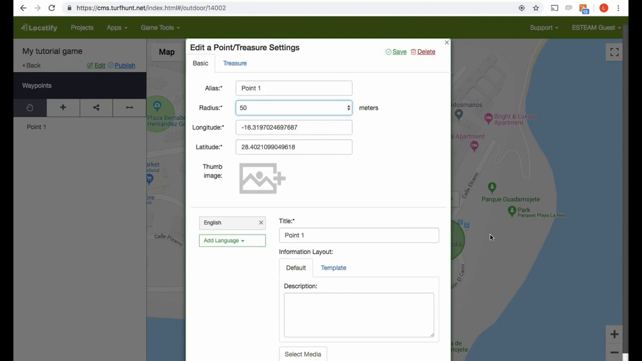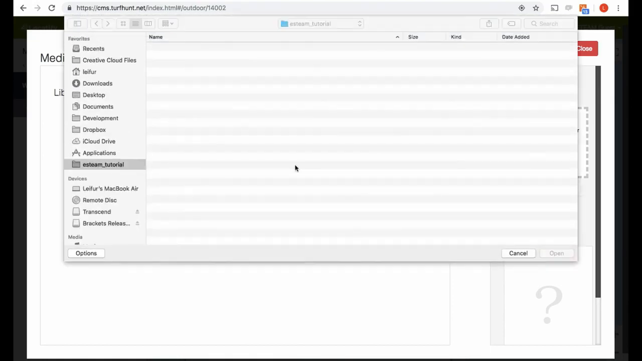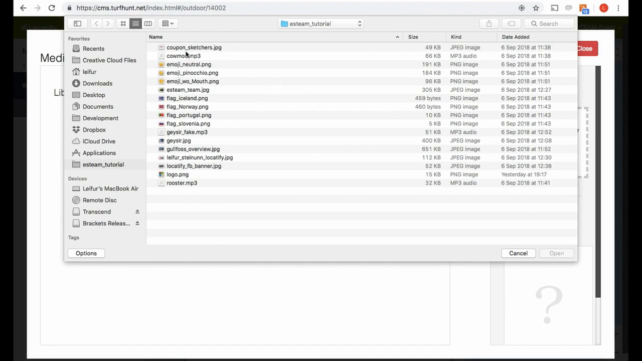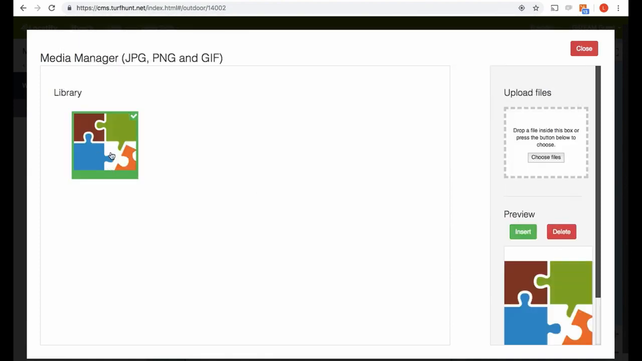Here's the latitude and longitude. You can of course just change that on the map, but it's also possible to enter the values here if you like. And I'm going to give this treasure an image. So that's the thumb image. I click on it and this will open the media manager where I can manage my audio, video and picture files for this project. So I'm going to choose file here, and here I am on my local computer, and I'm going to pick the Steam logo to be the image for this treasure, and it's uploaded here now into the system, and I'm going to insert it into this treasure point.